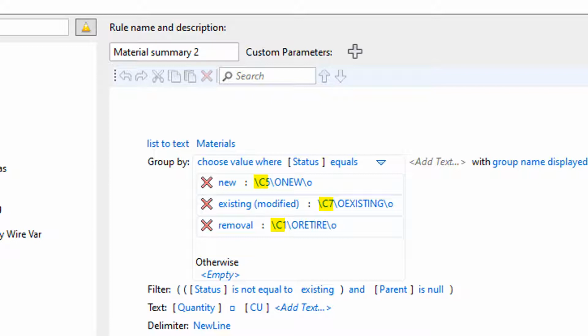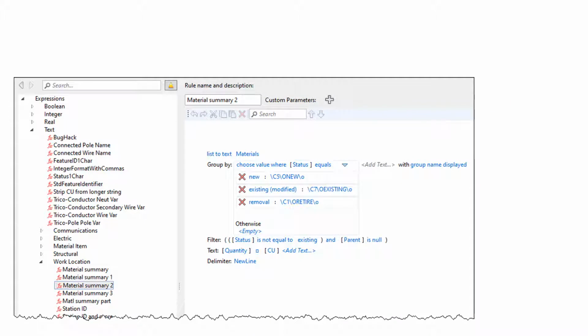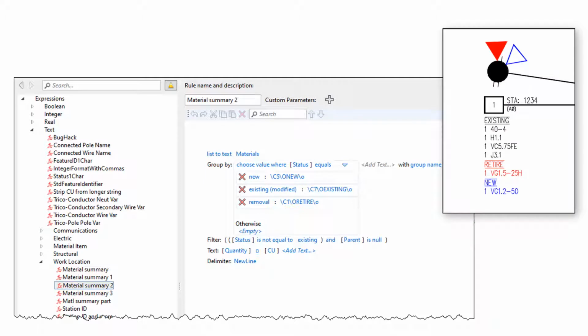Remember your AutoCAD numbering. 1 is red, 5 is blue, 7 is black. I'll switch to use this new rule, and let's see what the result is. This looks like the previous display, but now the text is showing in different colors. Okay, one more example that's going to be a bit different.